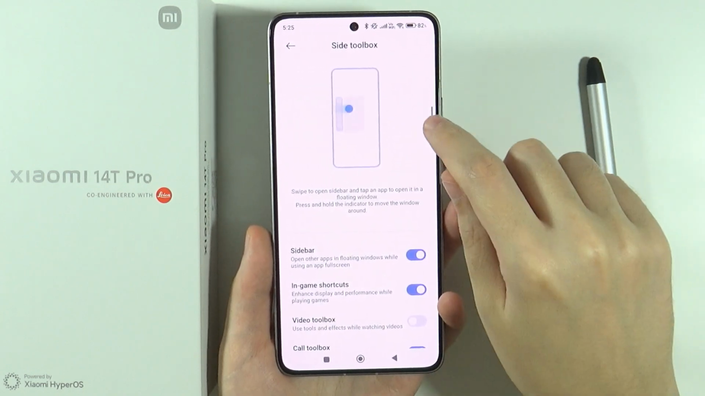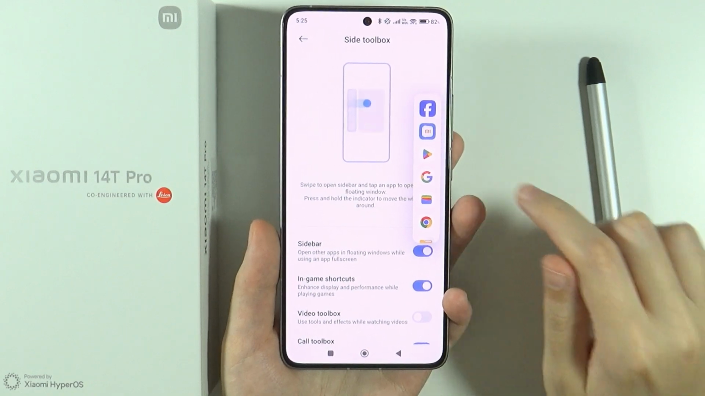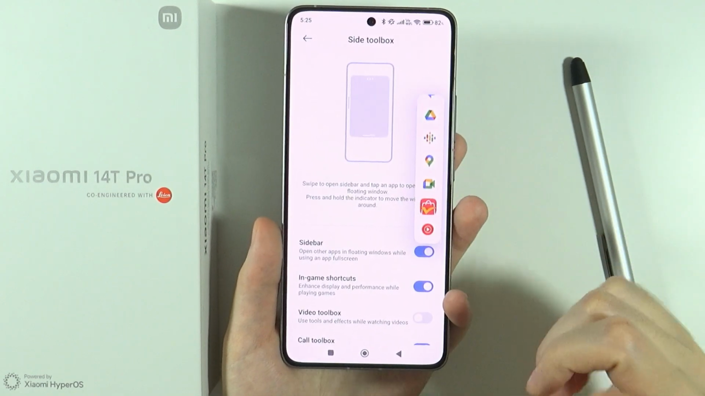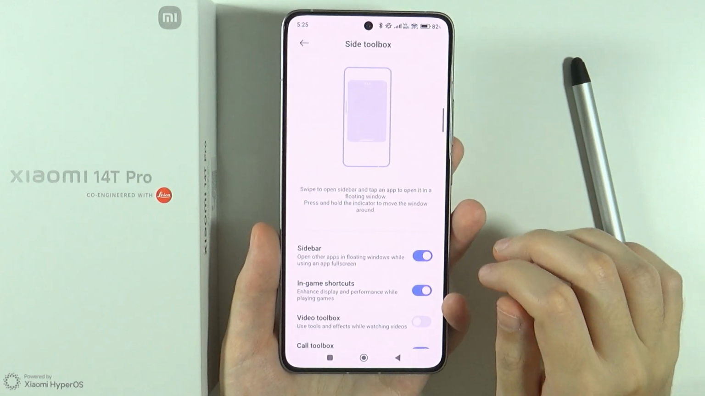And as you can see, we can change the position of the sidebar. If you swipe it, then you will open the sidebar. You have different options, different apps, of course, that you can immediately use. And that's pretty much it.